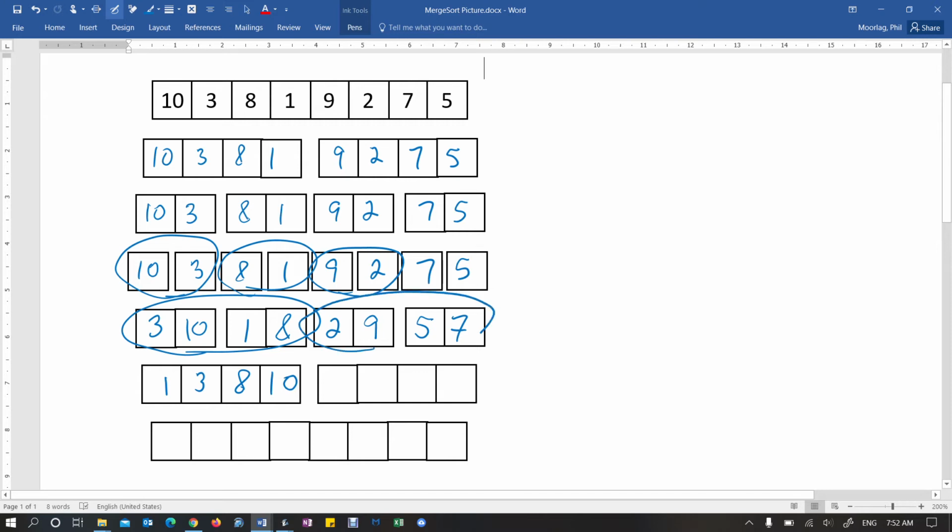And then we're going to look at these two subarrays. So we have 2, 5, 7, and 9. And then finally, we're going to do one more merge with these two subarrays. So we get 1, 2, 3, 5, 7, 8, 9, 10. And then we are finished.